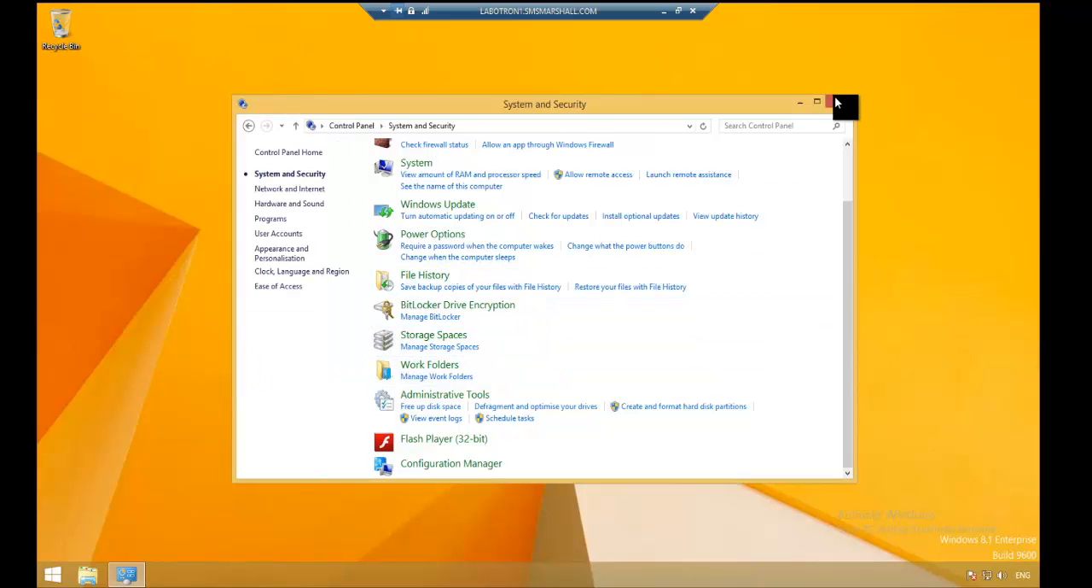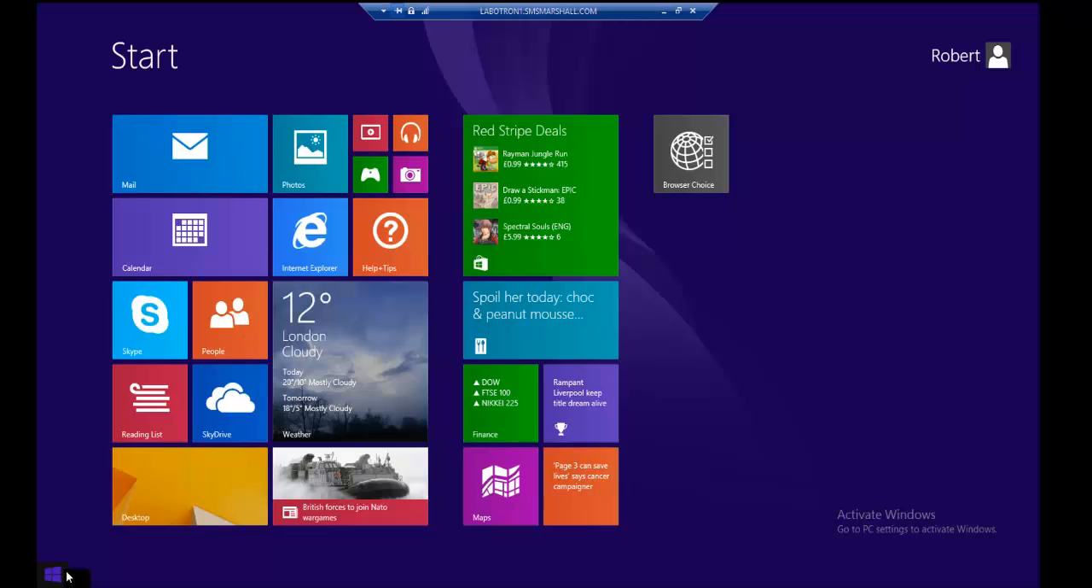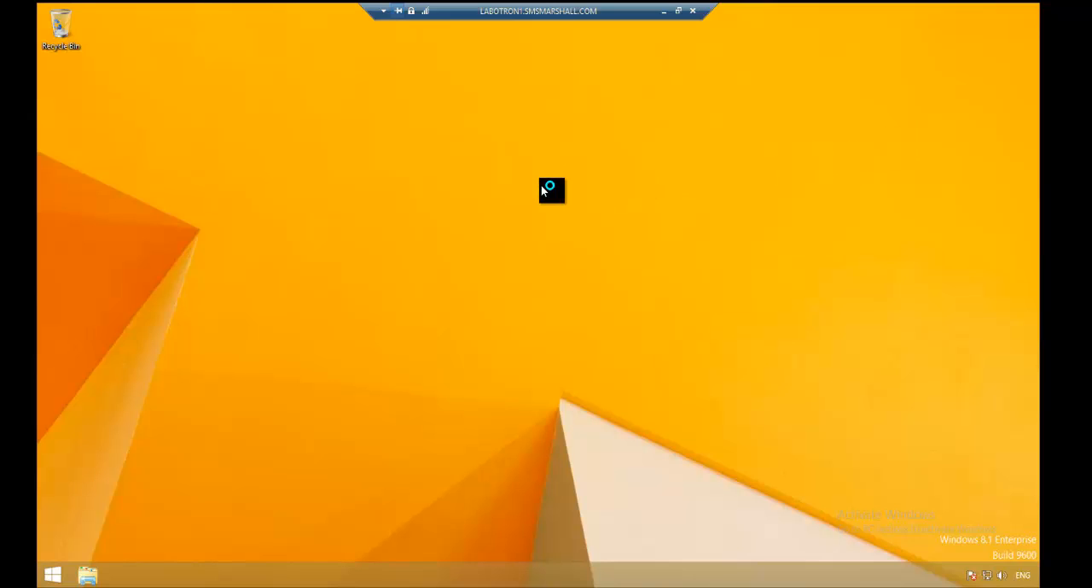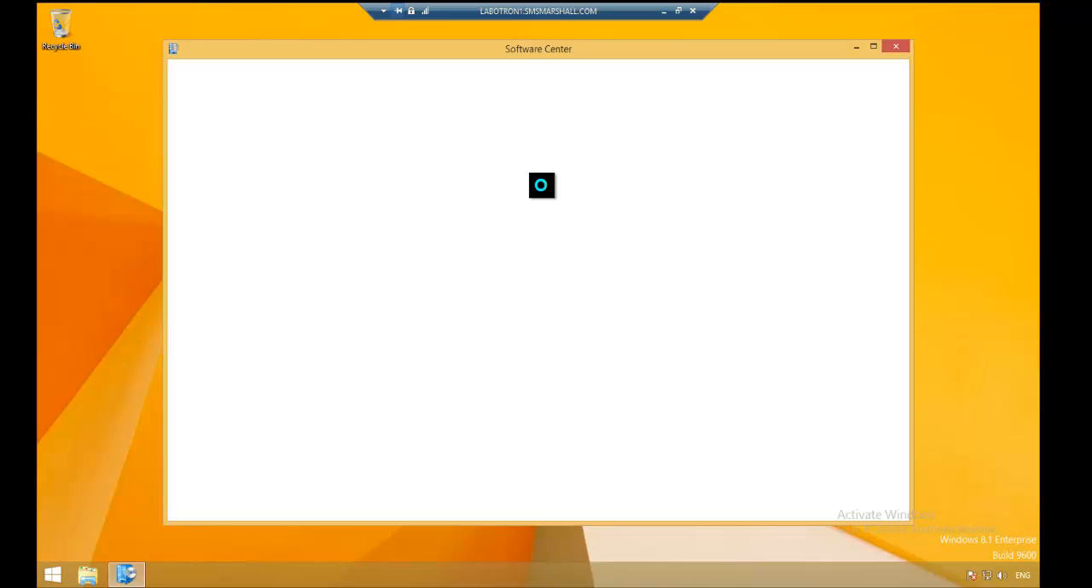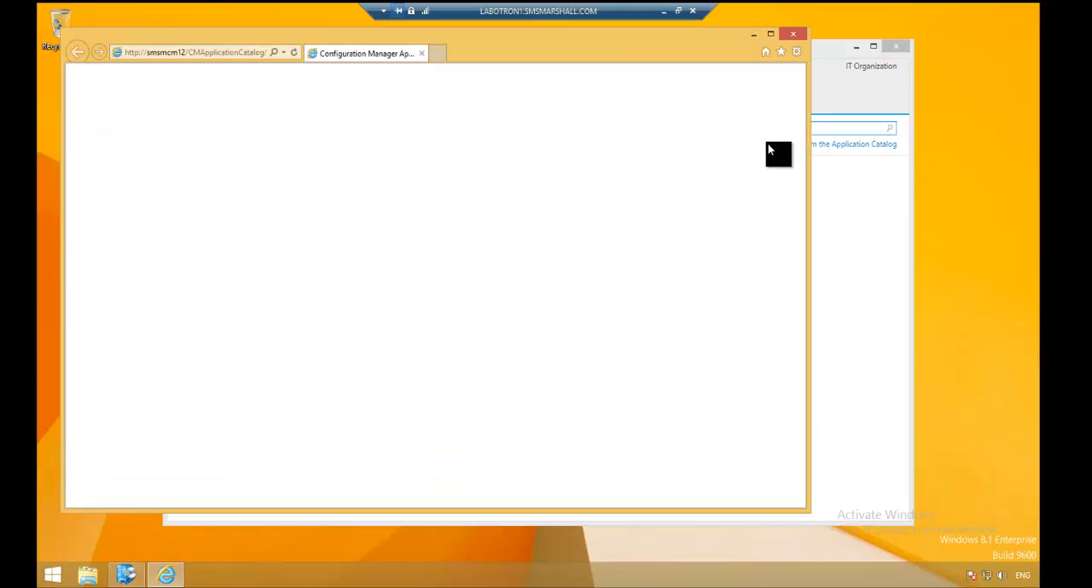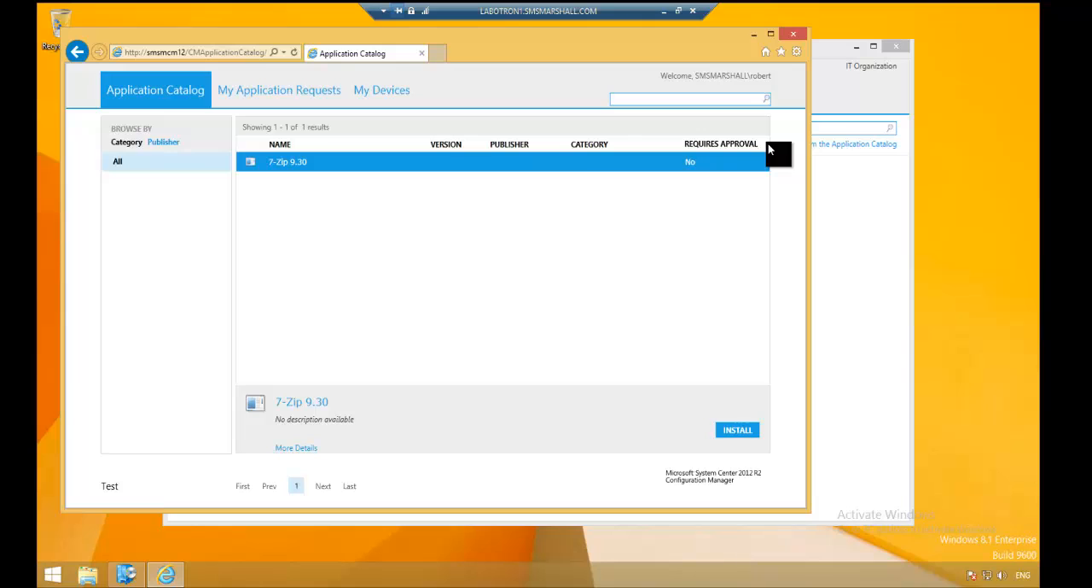We can visit the software center. Here we can see all the applications that have been deployed to this virtual desktop. And if we head to the application catalog, you can see which applications are available for this user. As you can see, there's one application available for this user to install immediately. This is bringing all their users' applications directly to them so they can select what they want to install.